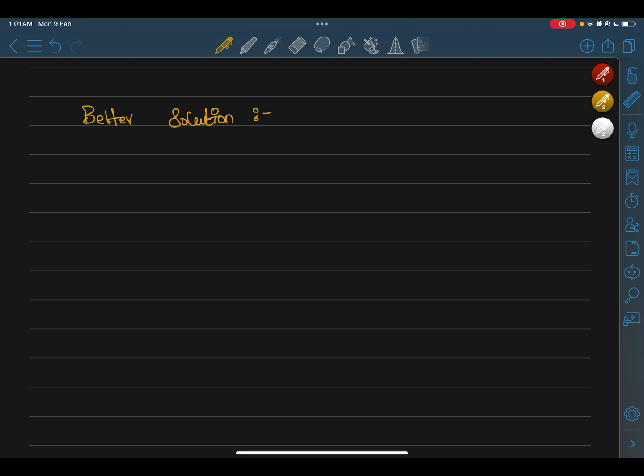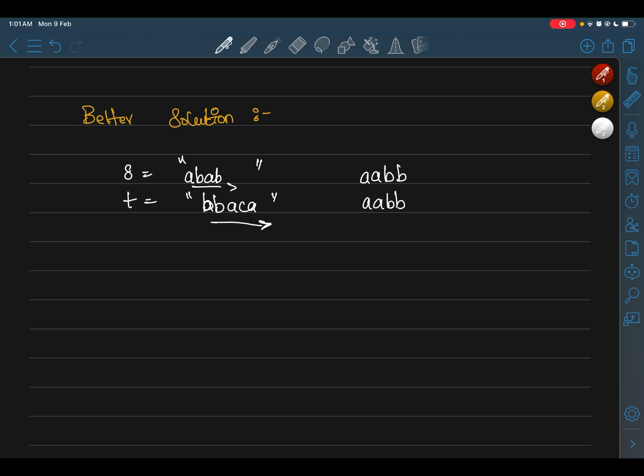In the better solution, what we will do is take the same example, A B and again B, A, C, A. What we can do is just sort both of them. If you sort, you will get A, B, B. Again sort this one, you will get A, B, B, C. Now everything is in sorted order.